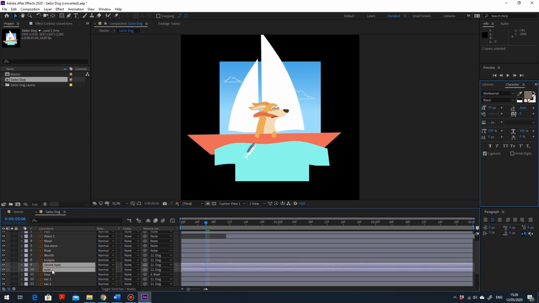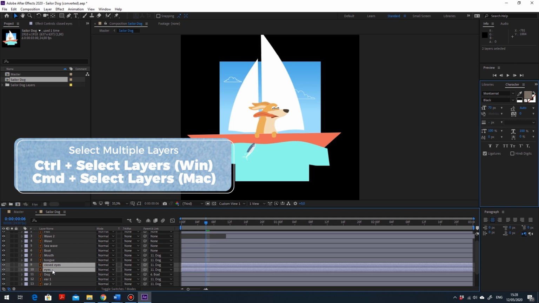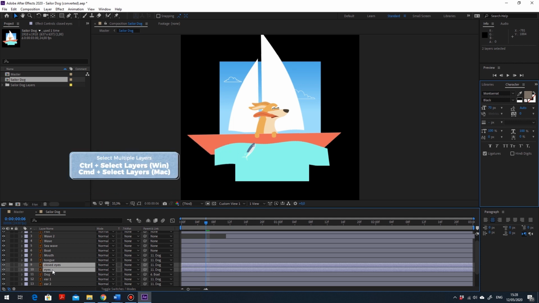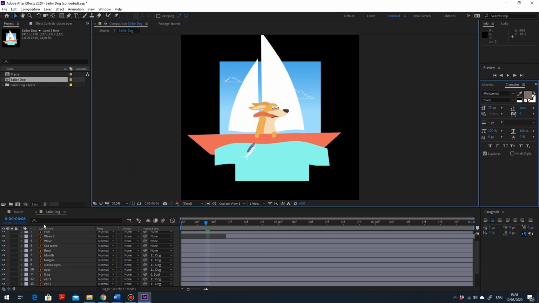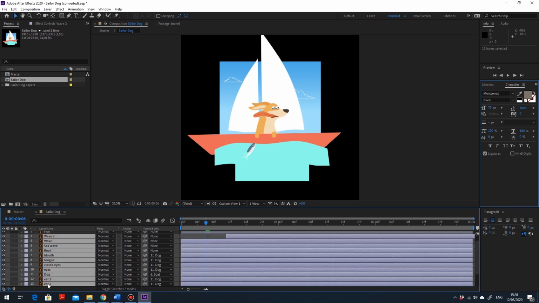To select several layers at the same time, we can select them by holding down the Control key in Windows or Command on Mac. If we want to select all the layers that are between two layers, we hold down the Shift key and they will be selected.